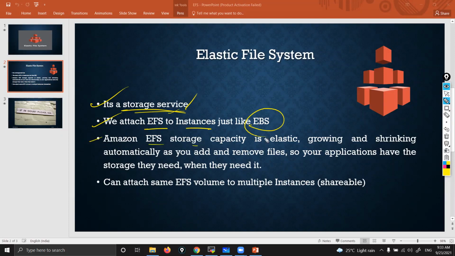Amazon EFS storage capacity is elastic. Elastic in nature, it grows automatically. Elastic means you can add any amount of data, and it grows and shrinks automatically as you add and remove files. When you add data, it grows. When you remove data, it shrinks. So your applications have the storage they need when they need it. Whatever data you put, it grows; if you remove, it shrinks. So the size of EFS is always equivalent to the data present inside it.